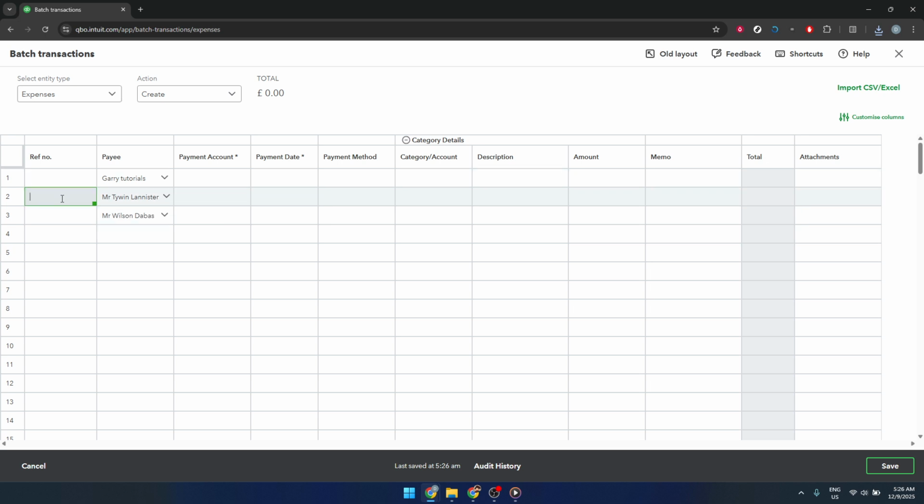If a single expense needs to be split across multiple categories, look for the plus icon in the category column. Clicking this adds an extra line under that same expense. You can repeat this as many times as you need to break out the expense into separate accounts, which is very useful for things like shared utilities or combined purchases. When that first expense is done, move down to the next row to enter the next one. Continue this process for each expense you need to record.